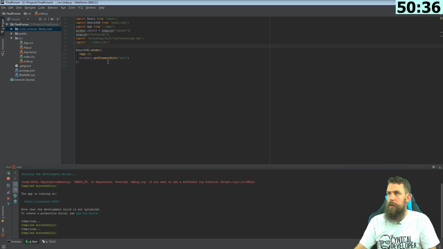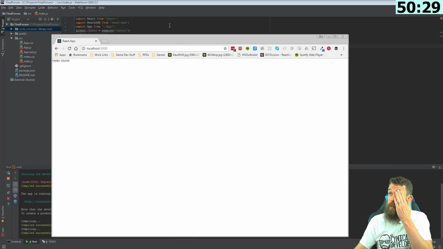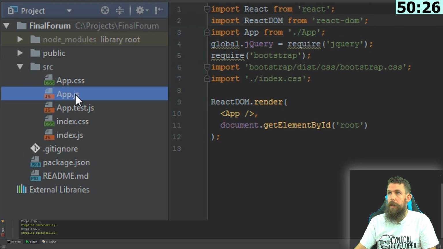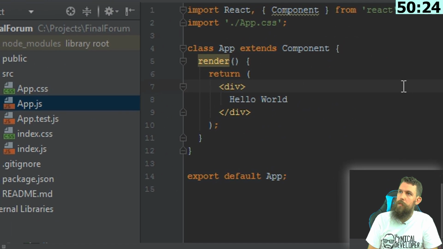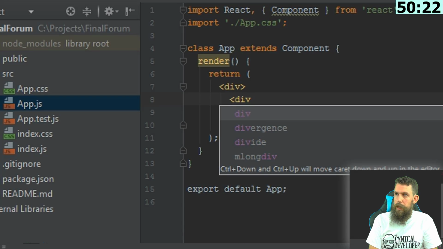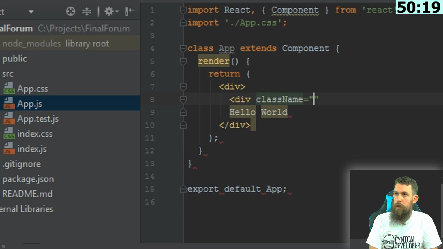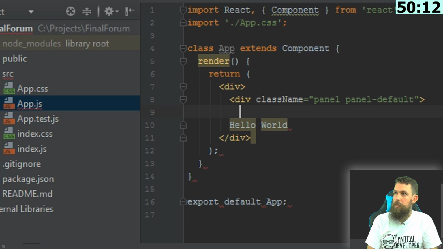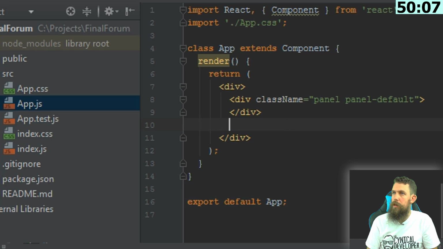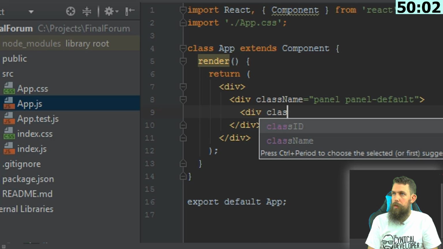Okay, so let's have a quick look at what we've got here. We've got hello world. So, but we now have Bootstrap in the application as well. So we can make ourselves a panel and make it look like a panel default. This is all Bootstrap syntax here. If you're not familiar with this, getbootstrap.com is your friend. And we'll make a panel body.